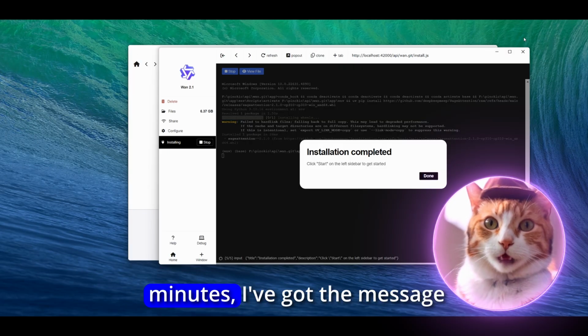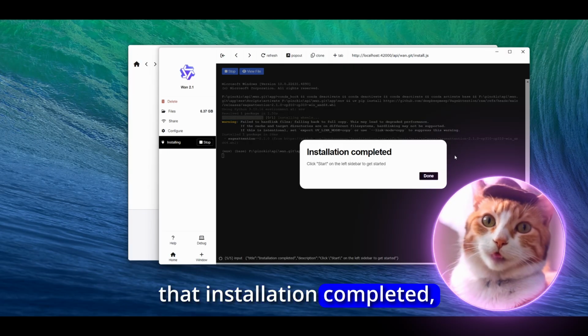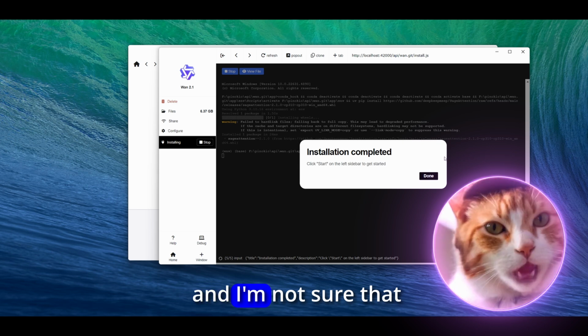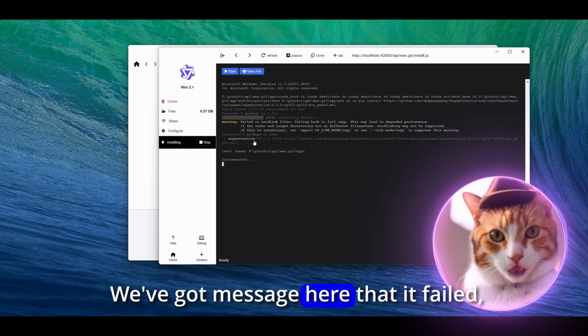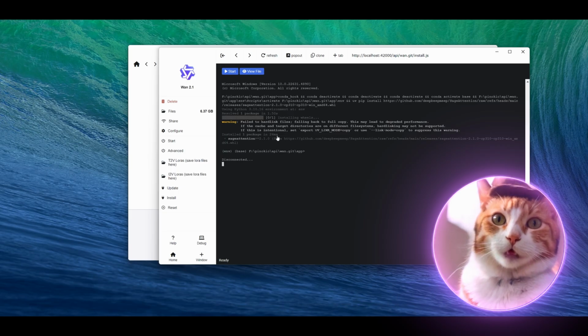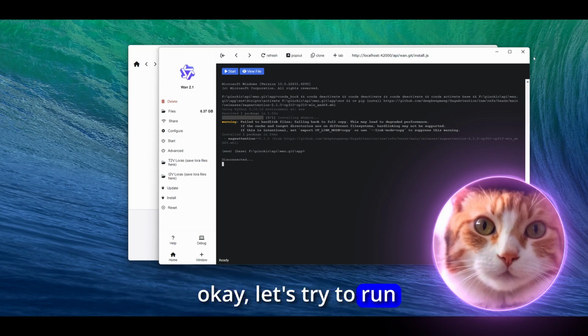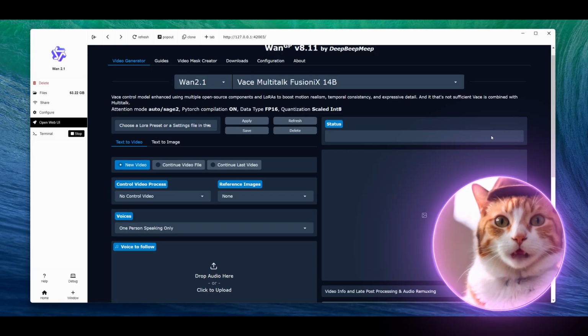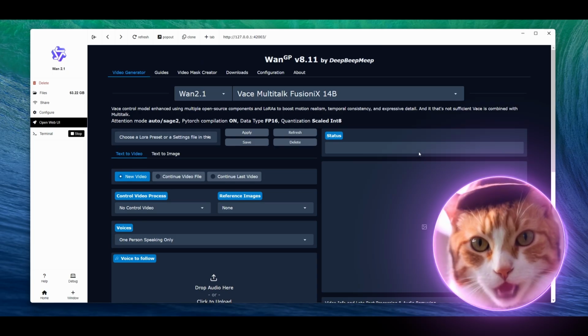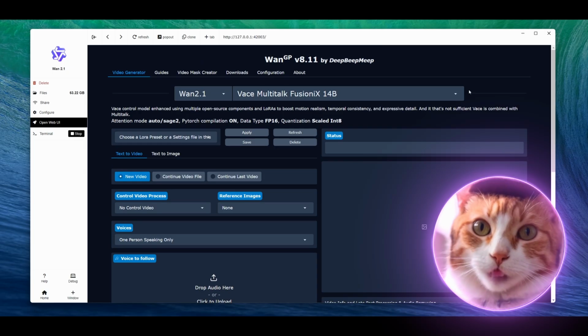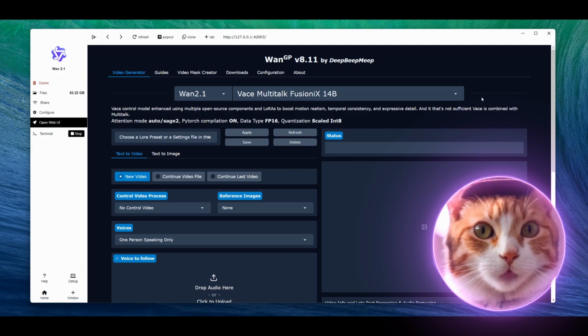Well, after 5 minutes I got the message that installation completed, and I'm not sure that it completed properly. We got a message here that it failed, but okay, let's try to run it. We just started our application, and here is Wan for GPU Poor. That's a very simple application, so don't worry about all the features here.